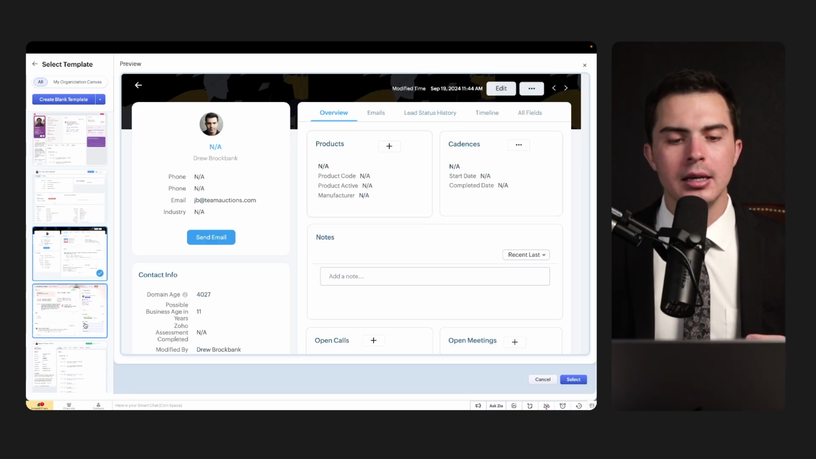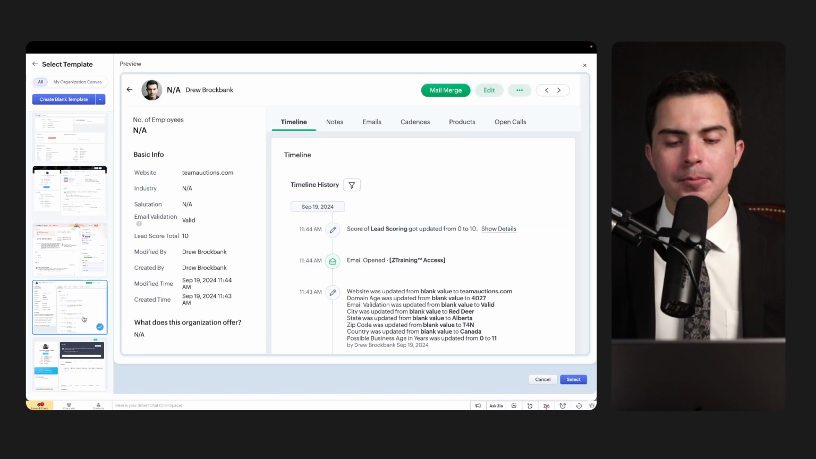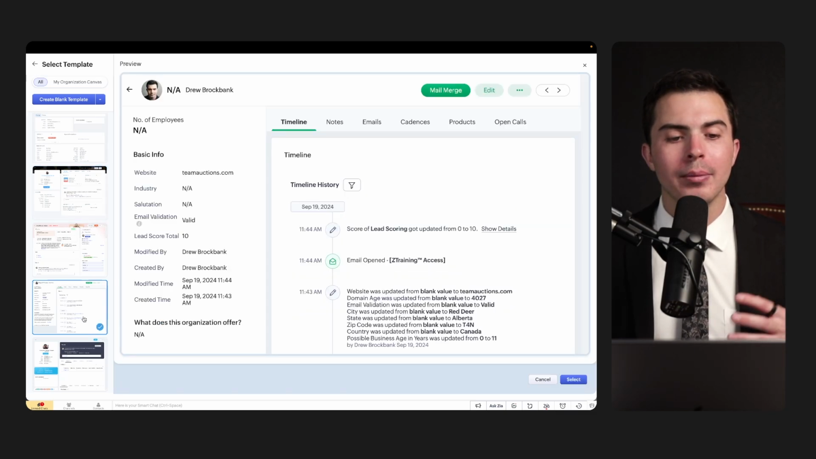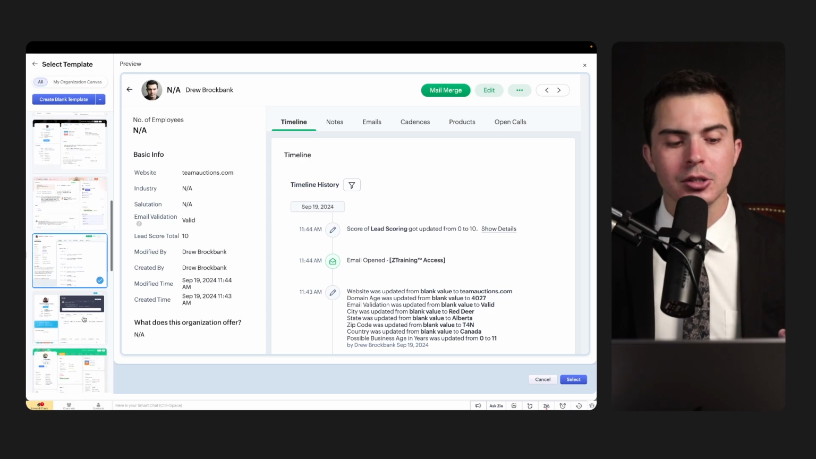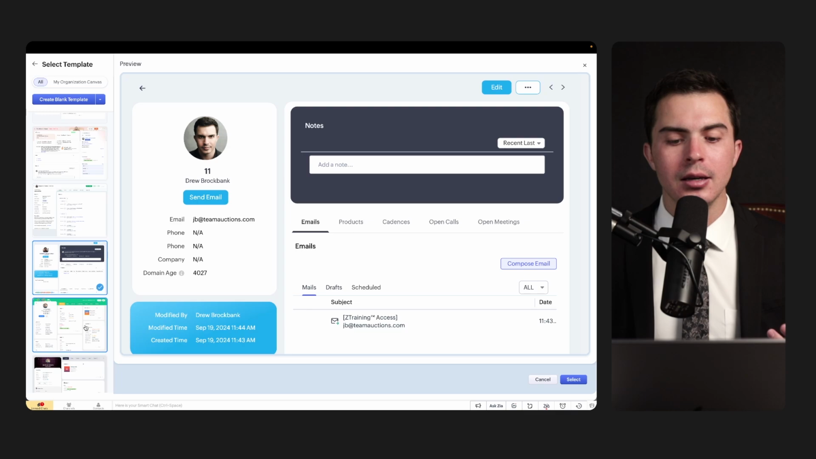is Canvas View requires a lot of work on the front end. So if you are a web designer or if you are a UI UX designer, then this is for you. Most of you are not going to be UI UX designers or web designers, and you probably don't want to commit to the upkeep for Canvas View.